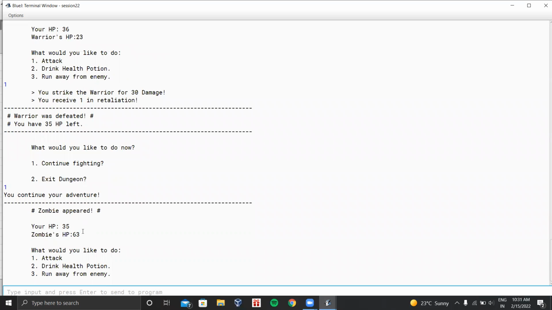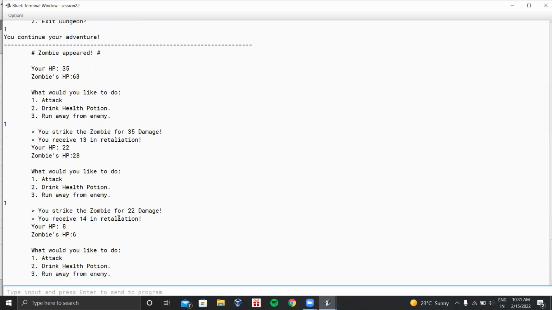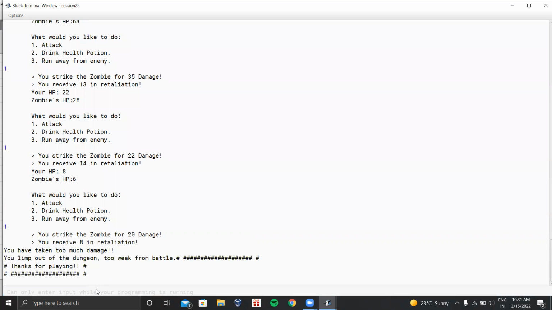Now, zombie appeared. Zombie's health is 63 and mine is 35. So I'll attack. So it is 35, 13 now. So yeah. Now I get 22 damage to zombie and I got 14 in retaliation. So I'll again attack the zombie. And now zombie took 20 damage and we got 8. Right. And now 8 minus 8 will make it 0. So we are now having health power less than 1.